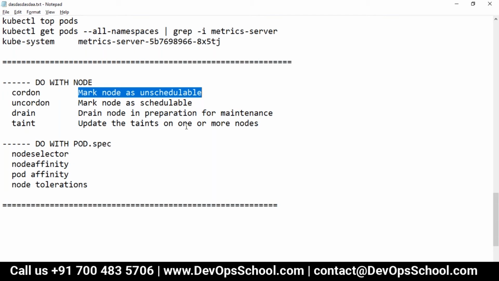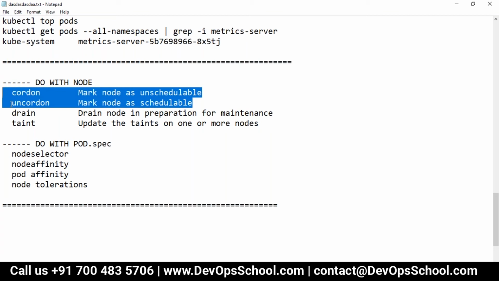And whatever is running on that node, will that keep running, or will it be moved to another node automatically? No, that will keep on running. Only new scheduling will not happen. If you want to change that, you use uncordon. Now the question is, what is a taint?